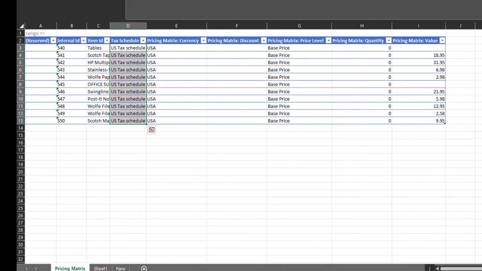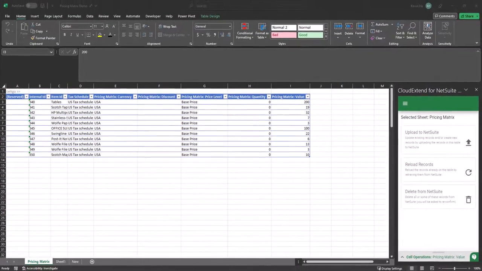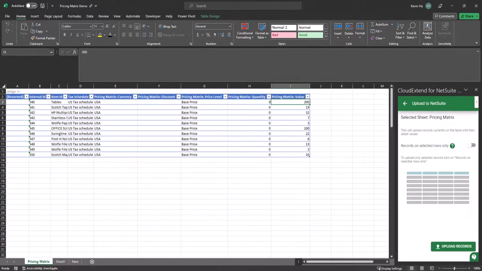And once this is updated here, I'm going to go in and add in a value for 200 for the first item. And then here, let's just say I'm going to add in 100. And then all of these other ones, I am just going to update them to the next highest number or round it up. So I'm going to round these all up to the whole number. So now that we have everything rounded up to the whole number, let's go in and select upload to NetSuite.